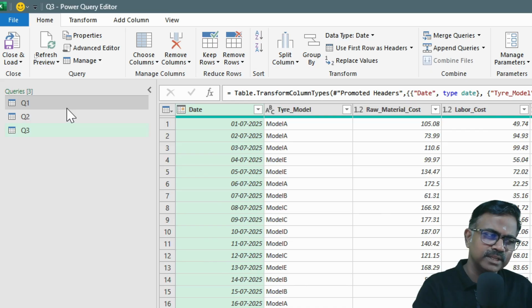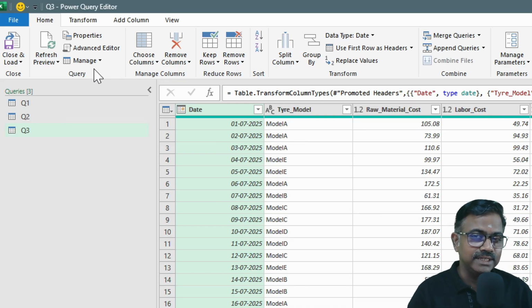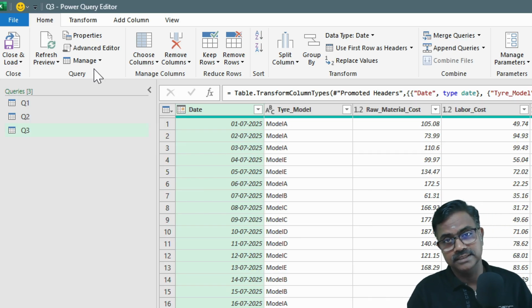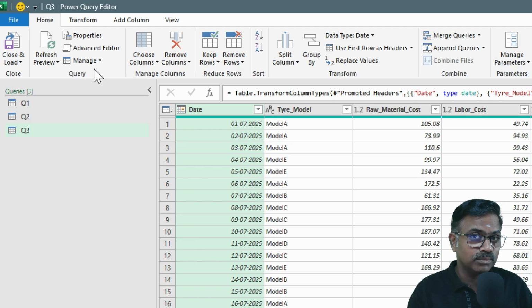Now, one thing you can observe here is that I'm going to each data set, which I'm going to stack one below the other. I'm repeating the transformations for each data set, even though the structure is exactly the same. Should I need to do it? The answer is yes, but there is also a much better way, which we'll be seeing in the next video. So do watch the next video.